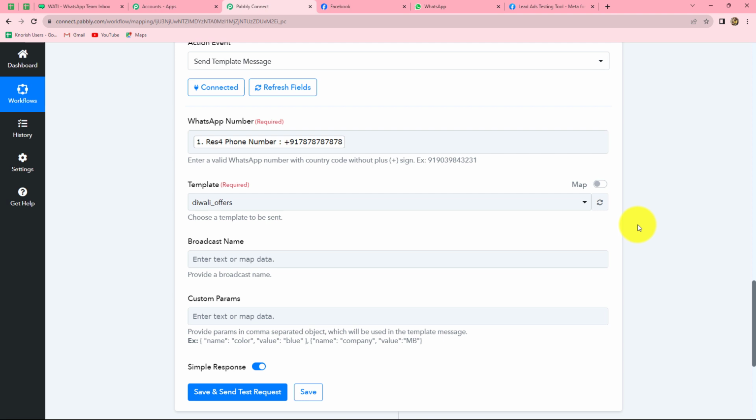So because we have mapped this WhatsApp number, every time a new lead is generated in Facebook Lead Ads and the response is captured in Pabbly Connect, the number in this field is automatically going to be replaced with a new number of a new person. But if we enter it manually, then it will become static and it is not going to change with each and every response. Therefore, in order to automate the entire process, we will have to use mapping in our workflows.